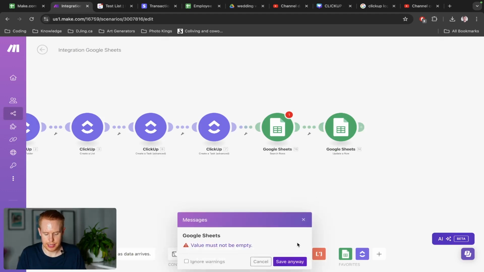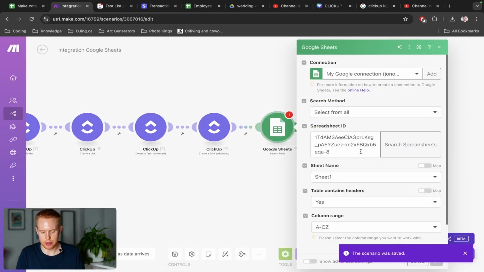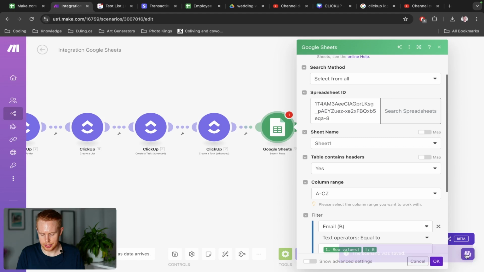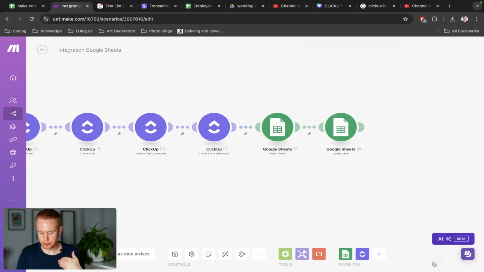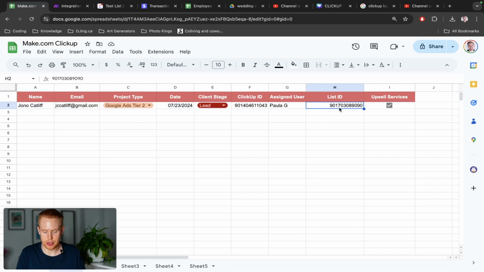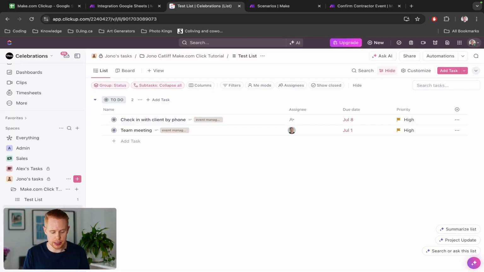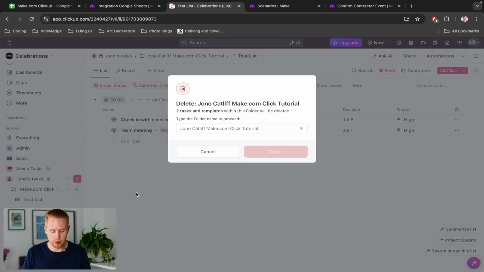We're going to save it. And now we're good to go. We have a search lookup where it effectively finds the right row. And then we update that list ID into the spreadsheet here so that now we can recall it. So I'm going to go ahead and just delete this folder just so that we can run this workflow one more time.